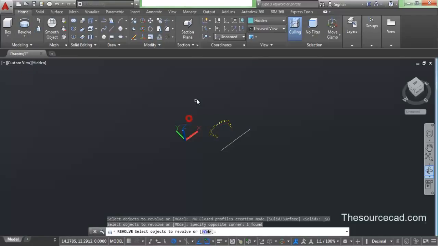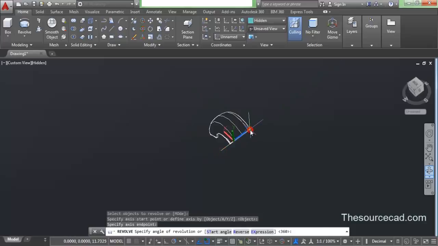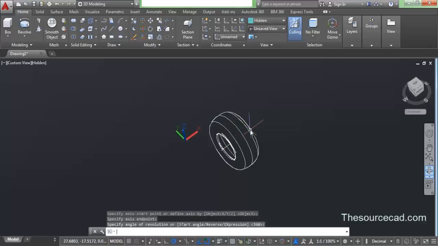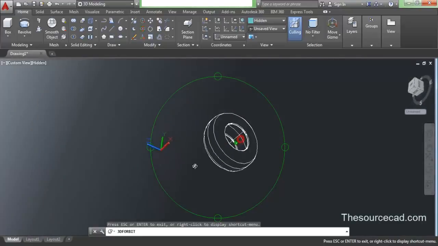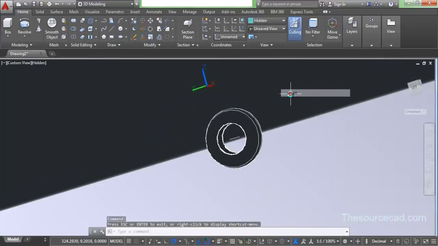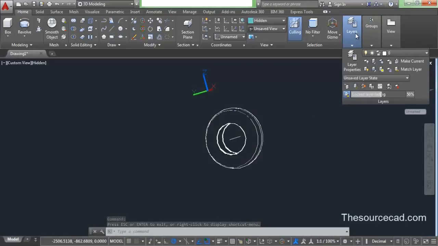Now select this profile and again select this central axis, and in a similar way I am revolving this. Revolve it in a similar way, and here I have this revolved geometry of the tire. So now this is a simple tire, and previously we have made the threads. So now we need both simultaneously.